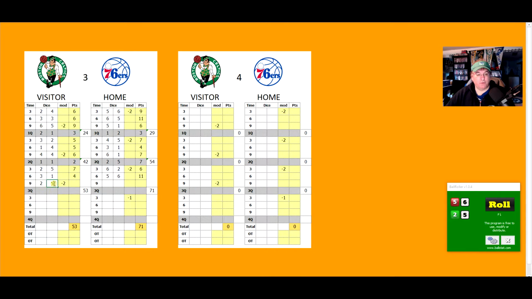So 2 and 5 for Boston minus 2 gives them 5. A 5 and a 6 again gives Philadelphia 11. And they are just cruising over the Celtics here in Game 3. Boston ends the third quarter with 5 points. Philadelphia with 9. So look at that third quarter by the 76ers. They are destroying Boston here.